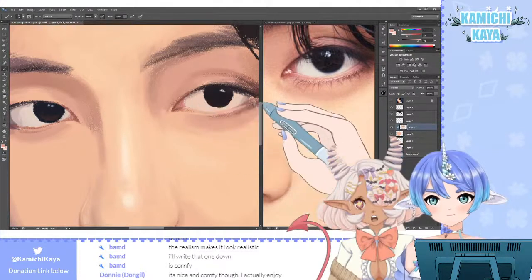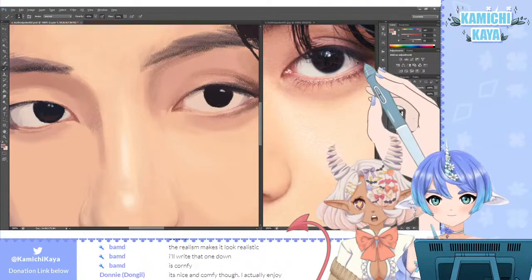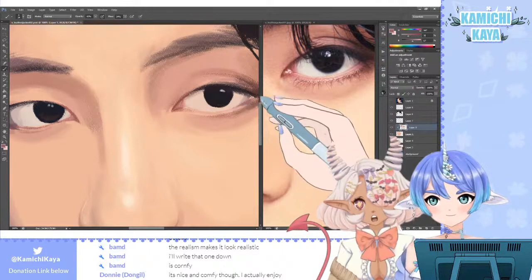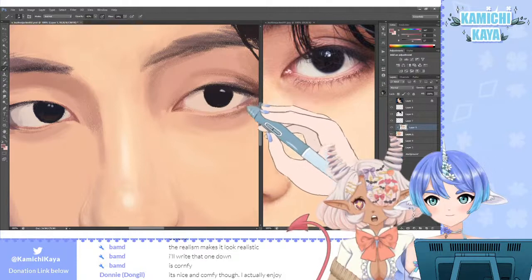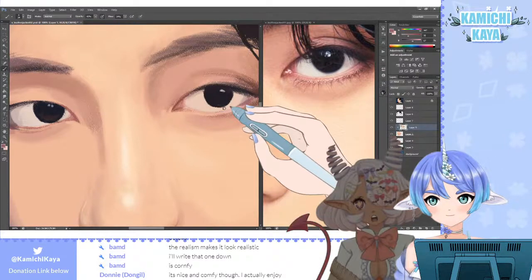Yes. TLDR, thinner paint is better for precision work. Yeah, 100%. Definitely, since it's easier to move around.